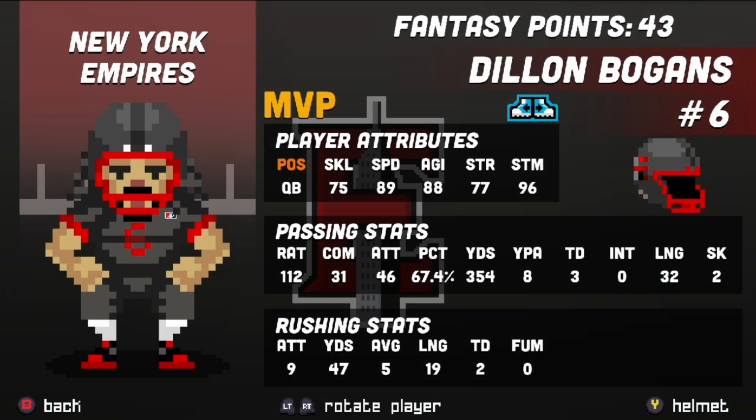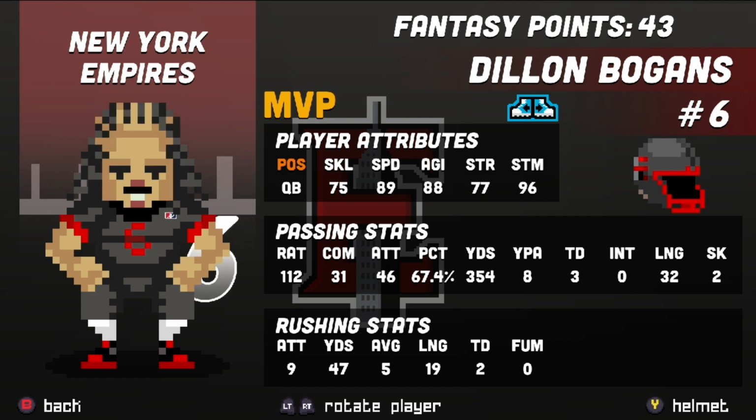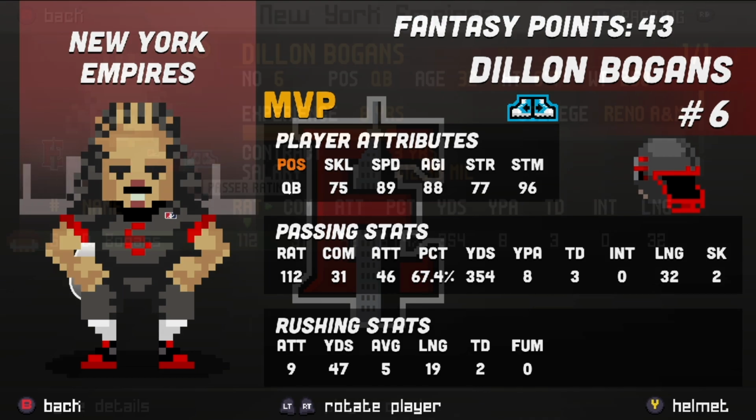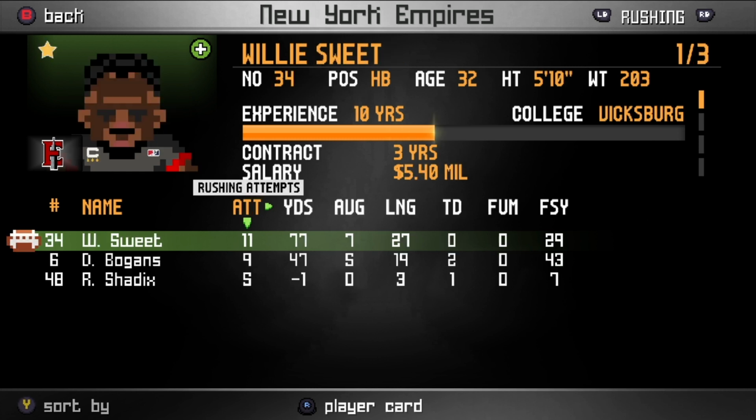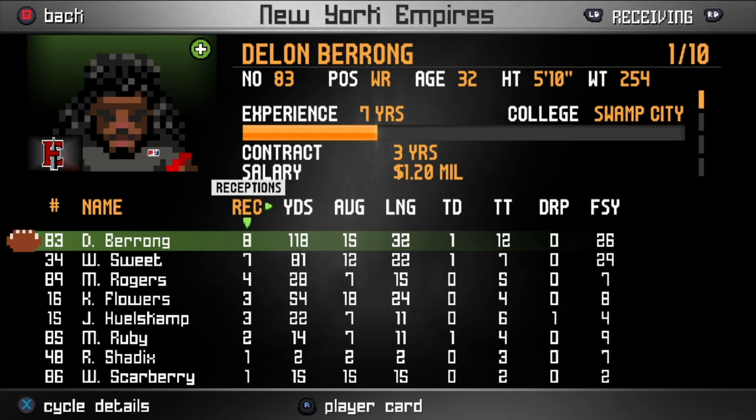Dylan Bogans ended up being the player of the game. He went 31-46, 354 yards and 3 touchdowns, and 47 yards and 2 touchdowns on 9 carries on the ground. So, huge game for Bogans. I didn't think that he was going to be that good when he replaced Andrus Aikens, but he's done a great job. Pretty underwhelming game from Willie Sweet, but we didn't really run a lot with him.